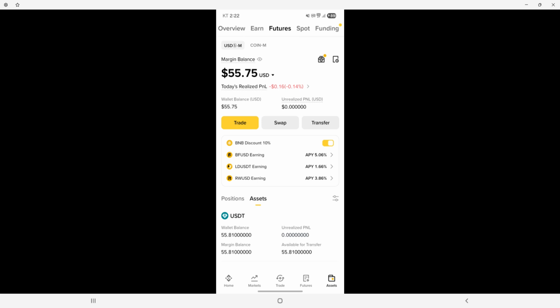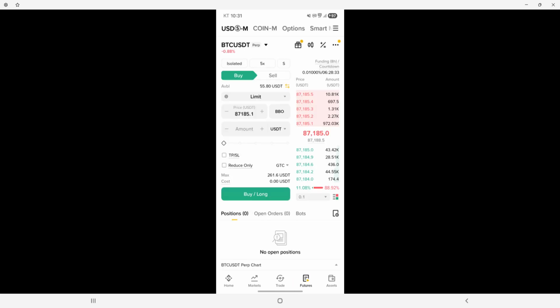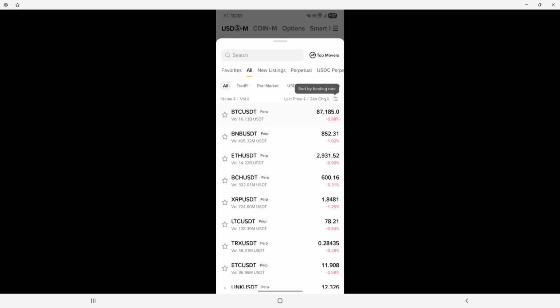Now, let's start futures trading. Please press the Futures button at the bottom right. Then the futures trading screen will appear. First, if you press this button at the top left, the list of coins will appear. Please select the coin you want to trade in futures.